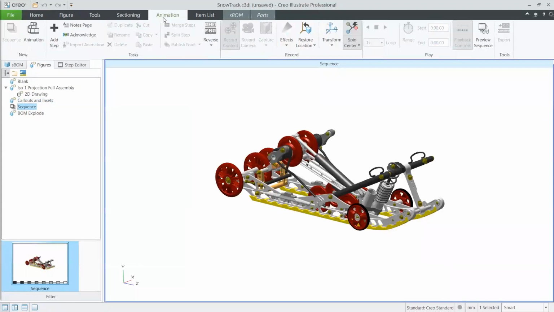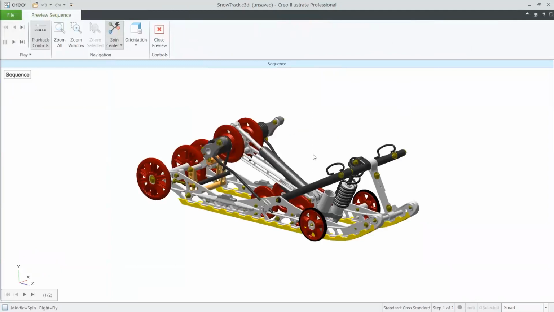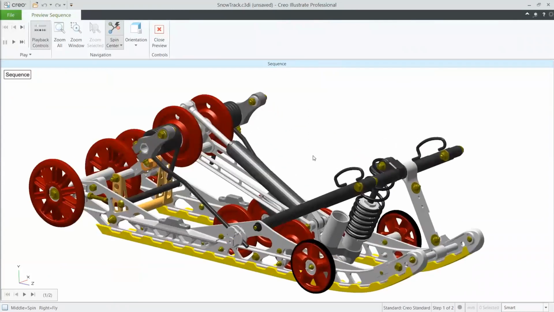Next area that I want to go through and show off here is a little bit more on the animation side of things with sequences. Now, animations in general just give you the ability to take these models and take the assemblies and bring them to life, right? And what sequences do is break up those animations into step-by-step procedures that you could use for a number of different ways here.